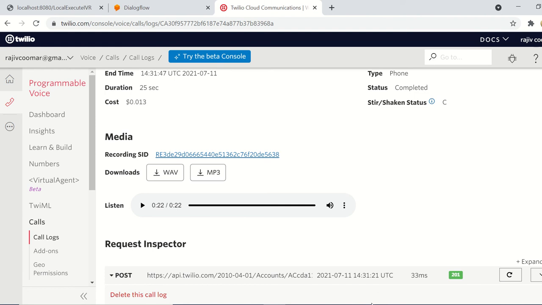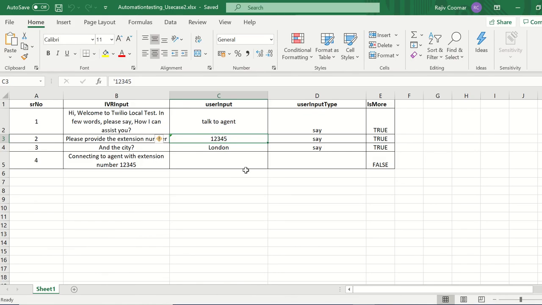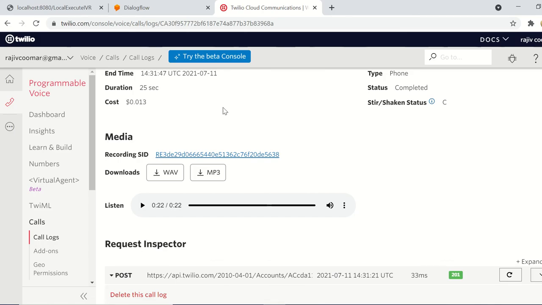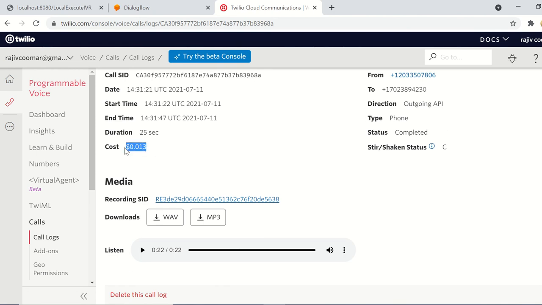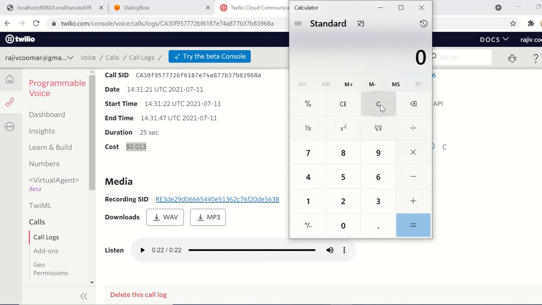One more important thing. This is similar to what we have for Sierra or Hammer, the IVR application testing tools available in the market for quite high prices. Now, if you see, my call cost was 0.013 dollars. I get $20 as a credit, and if I divide by 0.013, I can test around 1,500 calls for $20.